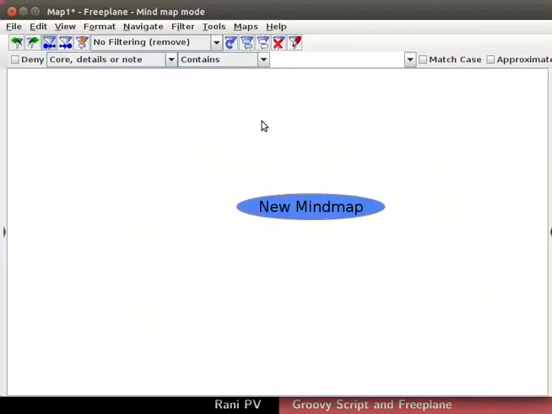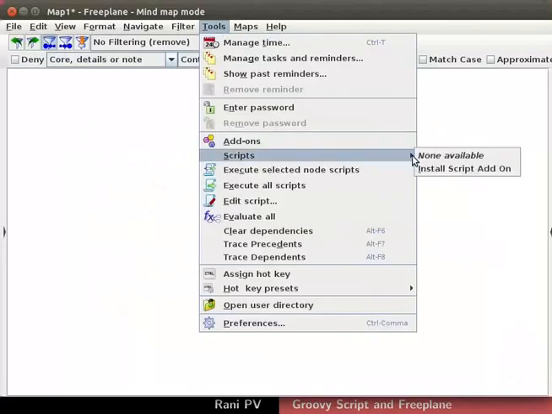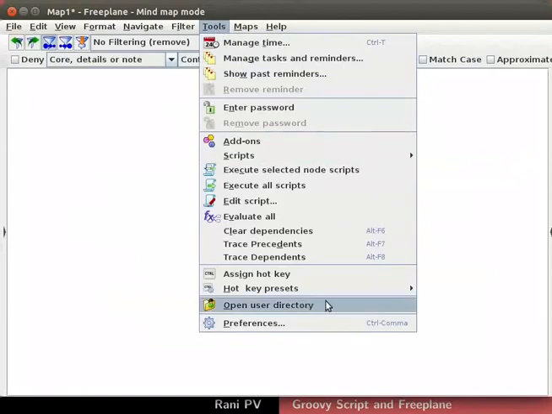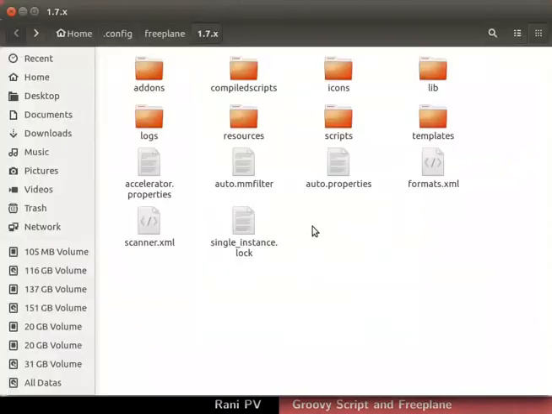Let's open Freeplane. Click on Tools in the menu and select Scripts. Notice that there are no scripts present in the submenu now. Next, click on Tools and select Open User Directory. A new window opens showing the Freeplane settings for files and folders.